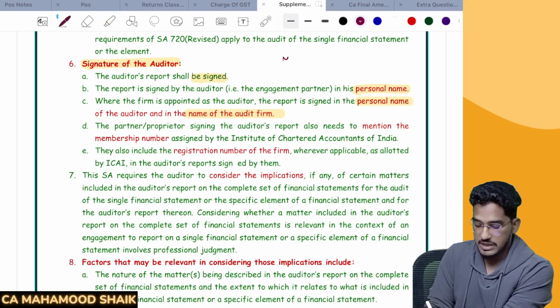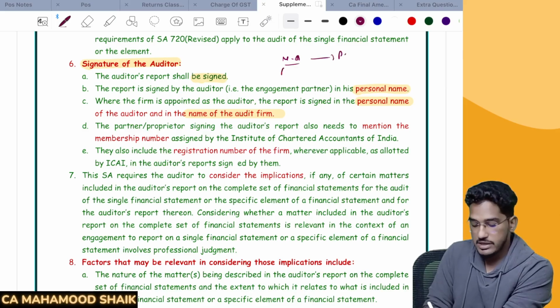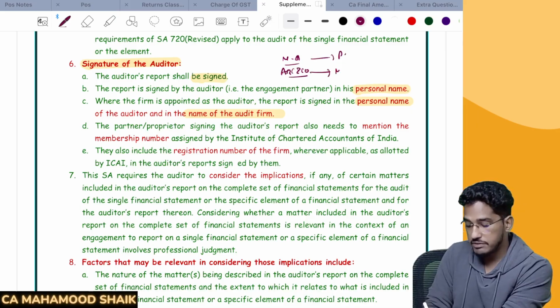See, say for example, if Mr. A is appointed as an auditor, he will sign in his personal name. Say for example, ABC and Co, a firm, is getting appointed as an auditor. On behalf of this firm, Mr.